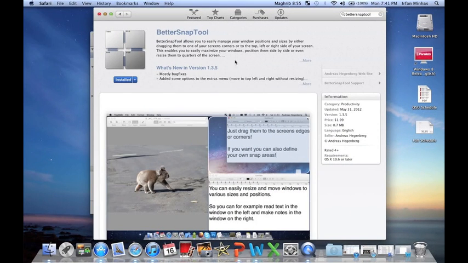So here's the application itself. You guys can see it is $1.99 in the Mac App Store. It's only 0.7 megabytes, so it's really small, and it takes up a little amount of memory, so you won't even notice it running in the background. And really, for $2, you can't go wrong. This is really a great utility that I loved having built into Windows, and now you can have it built into your Mac as well.